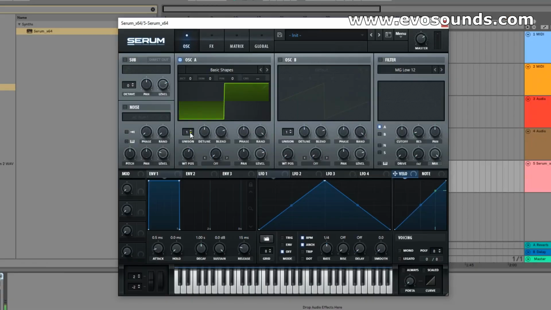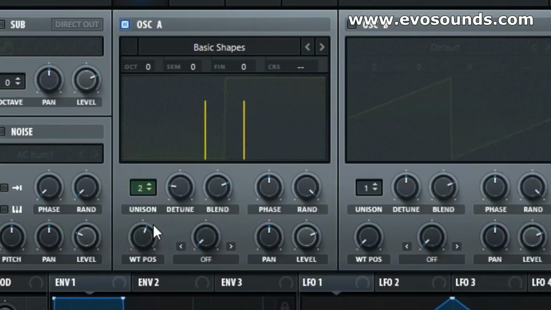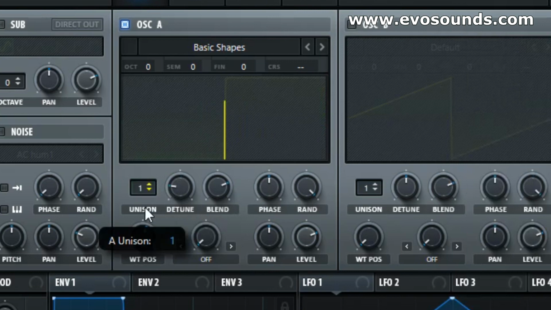If you want your lead to be wide, then you're going to have to go for more than one voice of unison. So you can choose to go up to 2 voices with a square wave, let's say, and that will instantly make your sound more wide. So if you're looking for a wide lead, this is where you would do that.